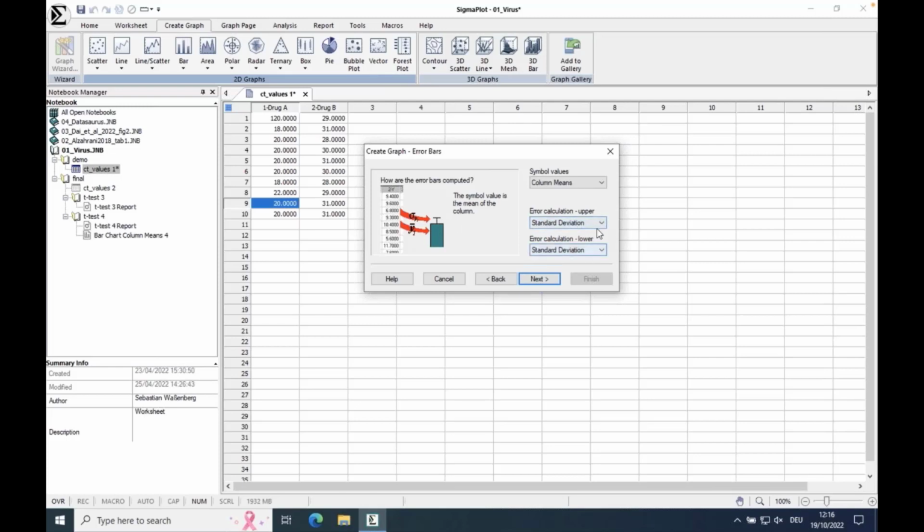You see it here again. Error calculation, standard deviation. You could change it to something else, to standard error, whatever you want. Usually it's the standard deviation, and it should be the standard deviation from my point of view.